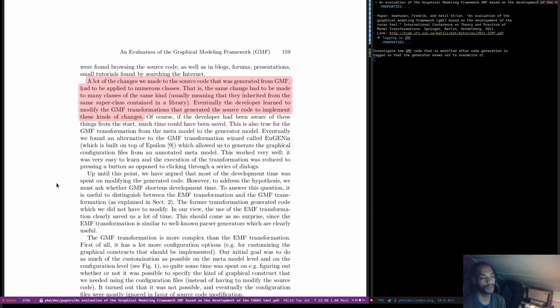Up until this point, we've argued that most of the development time was spent on modifying generated code. However, to address this hypothesis, we must ask whether GMF shortens development time. To answer this question, it is useful to distinguish between the EMF transformation and GMF transformations as explained in section 2. The former transformation generated code which we did not have to modify.